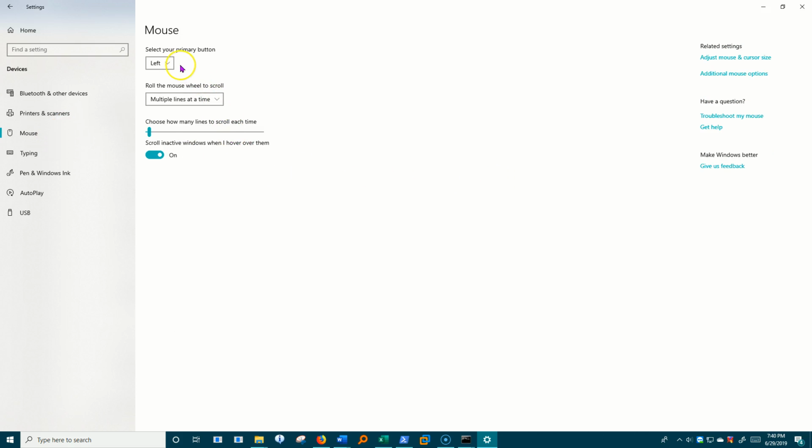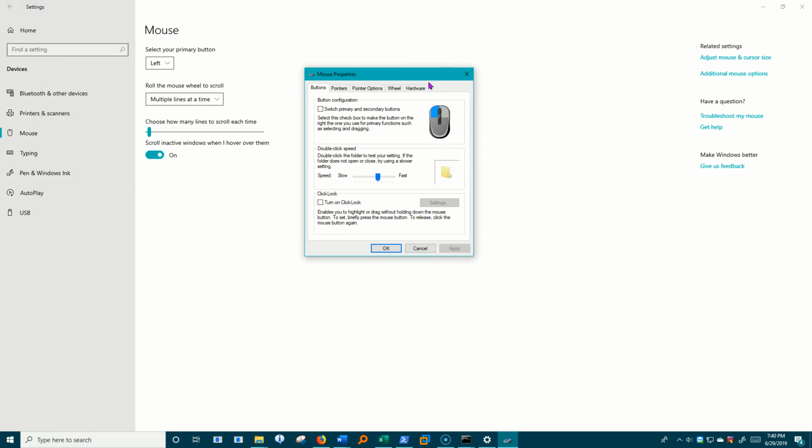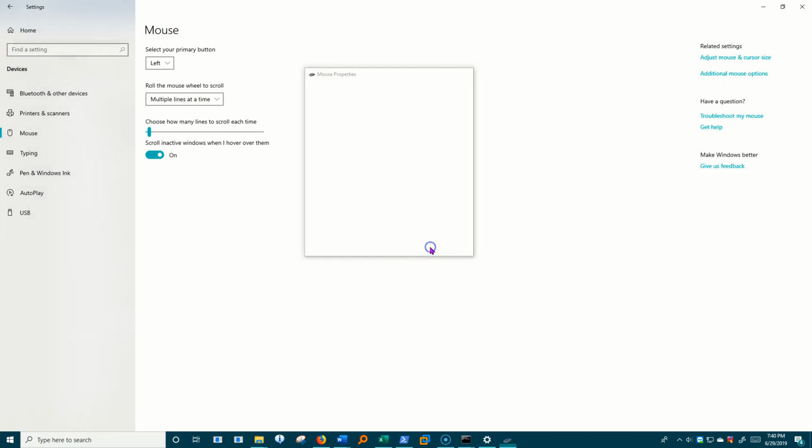There's not too much here on the mouse, except I can change some things like left or right button, how many lines do I want to scroll at a time, and then I have some additional mouse options here on the right hand side that, if I click, actually takes me to the control panel setting for the mouse. Alright, so that's where we set up and manage device settings themselves.